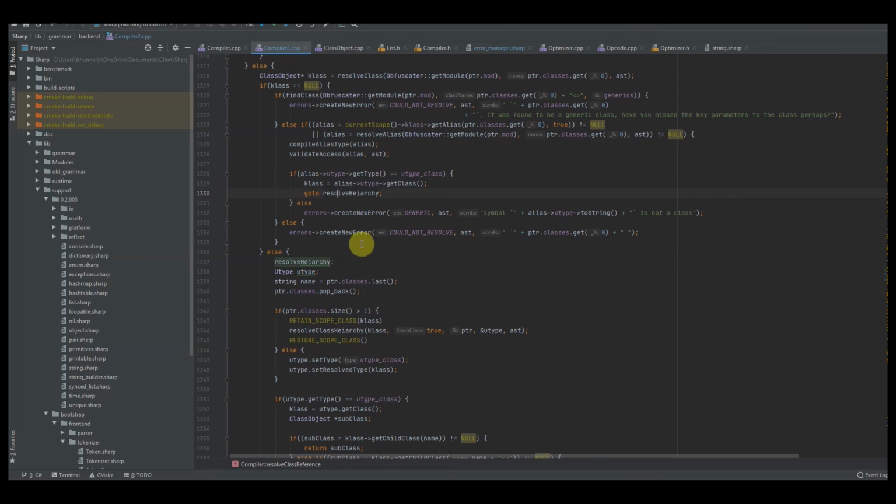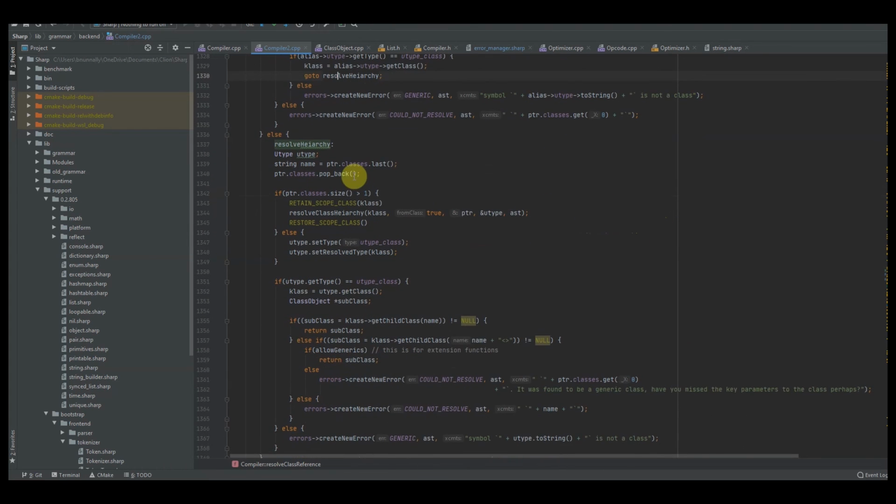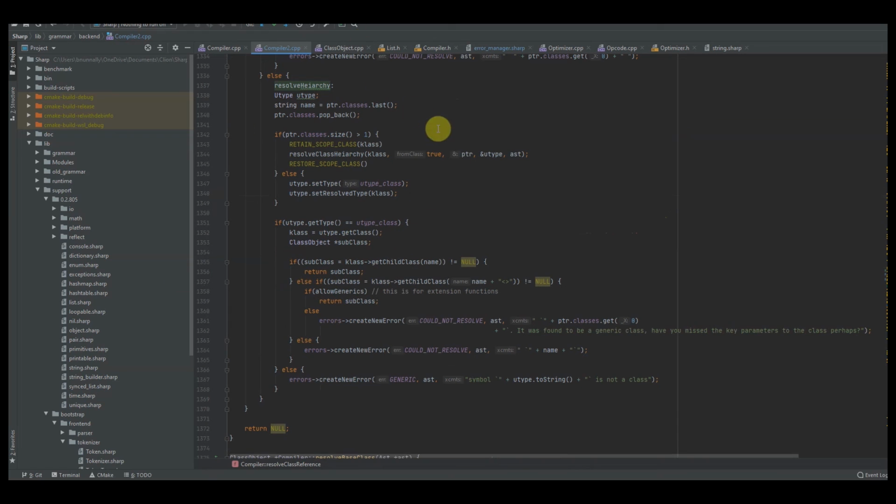After that, you want to just jump to resolve class hierarchy, which is right down here. Otherwise, if it's not a class, we want to say symbol whatever is not a class. Otherwise, if we just can't resolve it from these two methods, then we say could not resolve whatever. So now we're at the case where we want to resolve the class hierarchy.